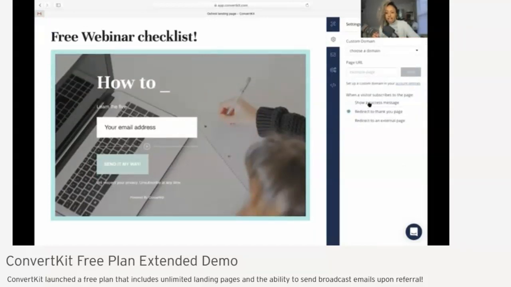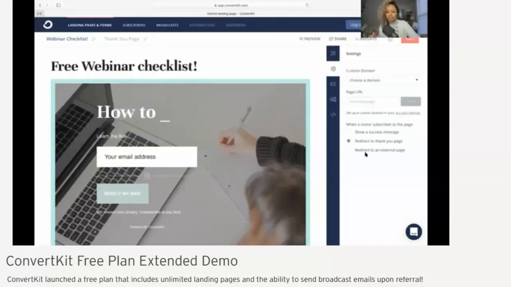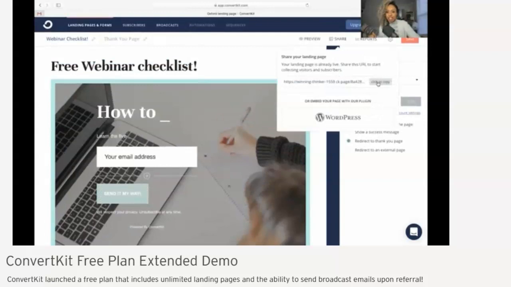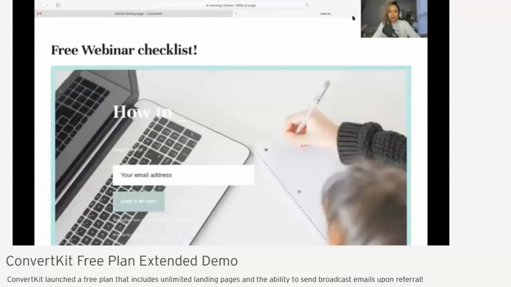So instead of it saying, hey, success, you've signed up, I want to make sure that I've clicked on redirect to thank you page so that people can actually see it. When you're ready to share your landing page, you'll just head up here to share, click to copy, go to a different tab, paste, and you are all good to go. People will see this. This is live. The minute somebody puts in their email address, it will redirect them to that thank you page.